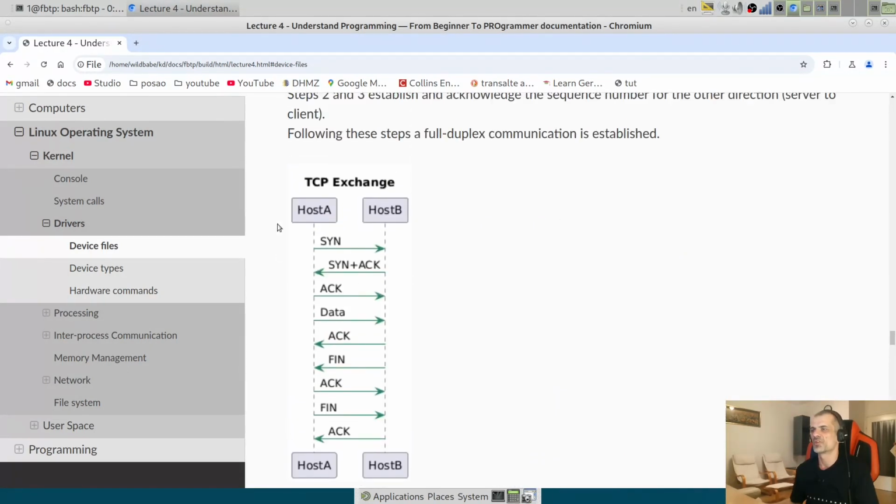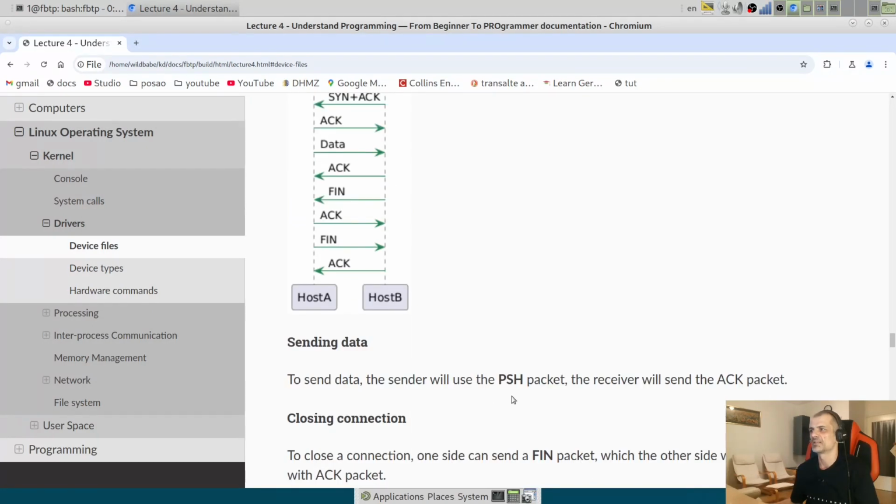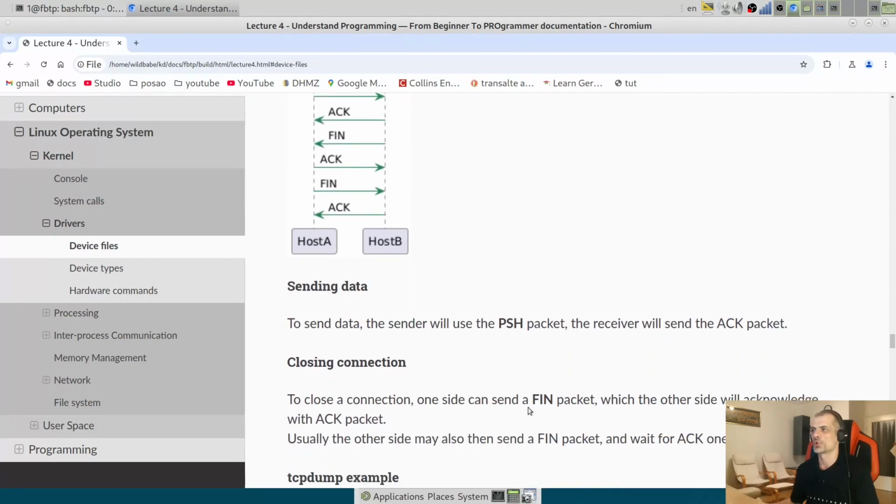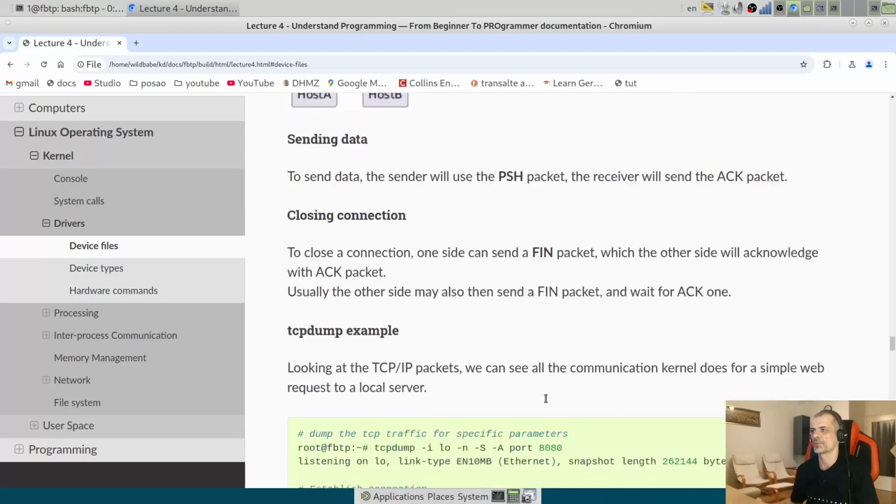In this image, we can see the client will send a SYN packet, server will send a SYN acknowledge, then the client sends acknowledge, and then it can send the data. Data is sent in the PSH packet. To close the connection, a FIN packet is used.